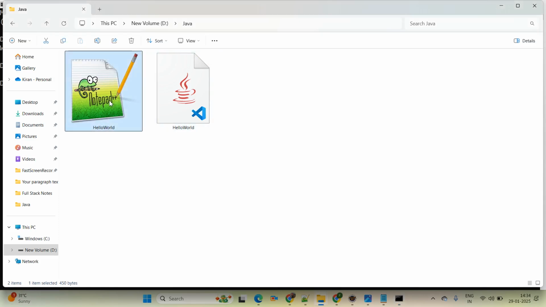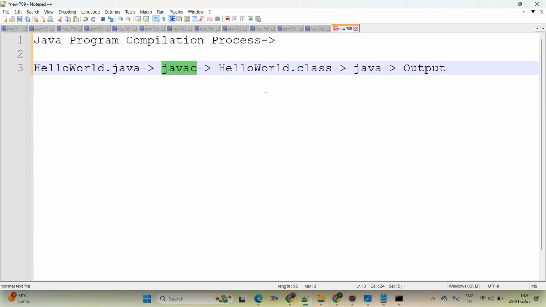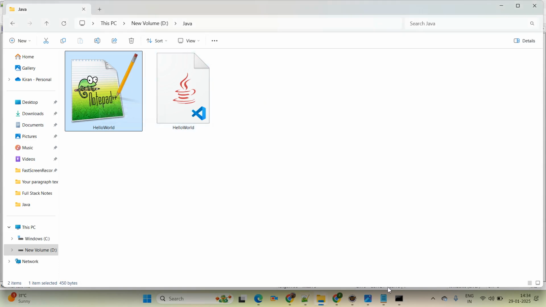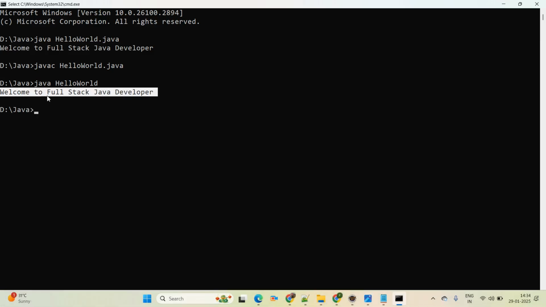See, this is the .class file, and we are not able to read the .class file content. Who is responsible? Java itself, the Java interpreter. It will read the .class file content, and finally it will give us the output in machine readable format. So javac, the Java compiler, converts HelloWorld.java into HelloWorld.class. Now Java itself, the Java interpreter, will read this bytecode, and finally give us the output in machine readable format. See, here is the output: Welcome to full stack Java developer. This is what we are expecting. In such a way we are able to run the Java application by using the command prompt.